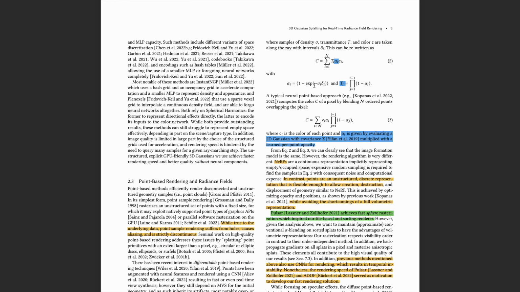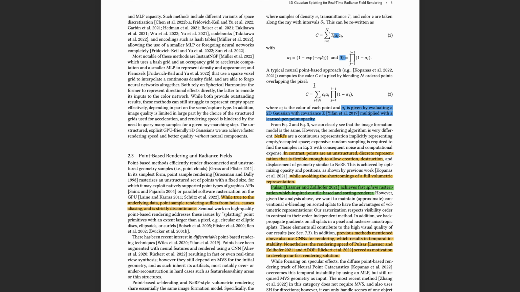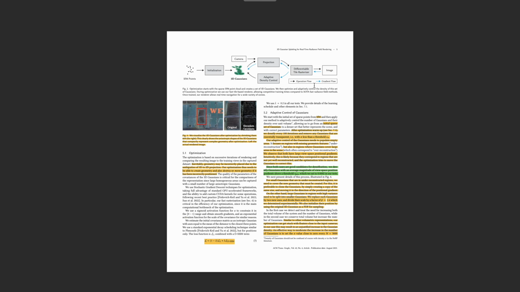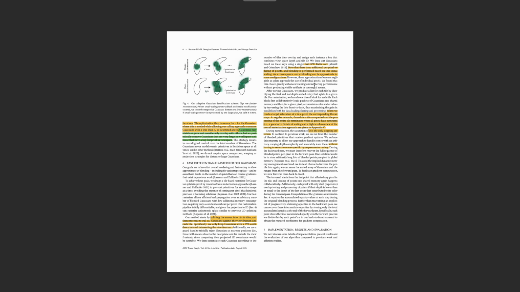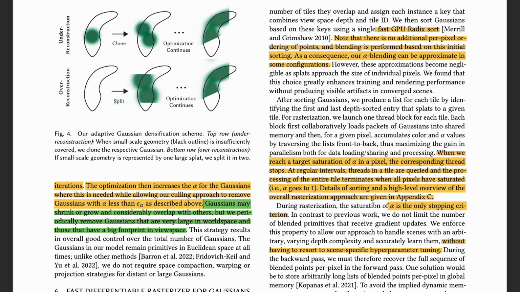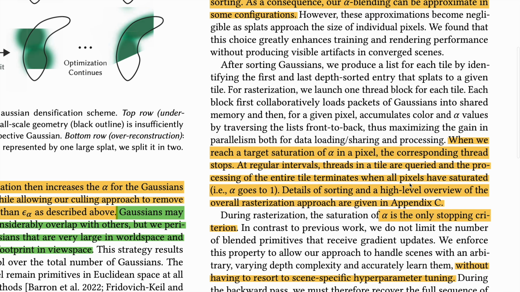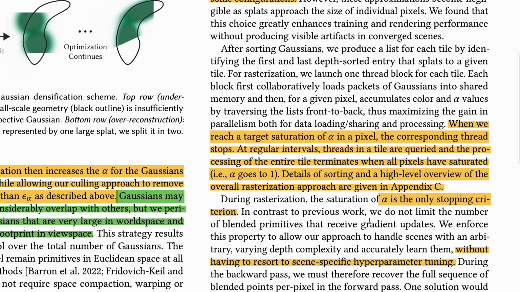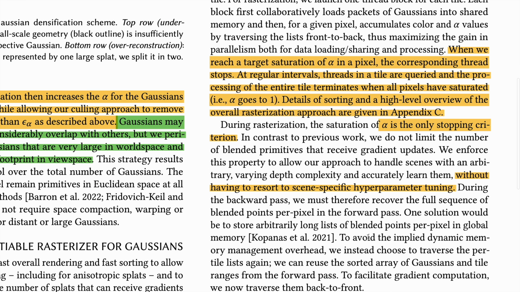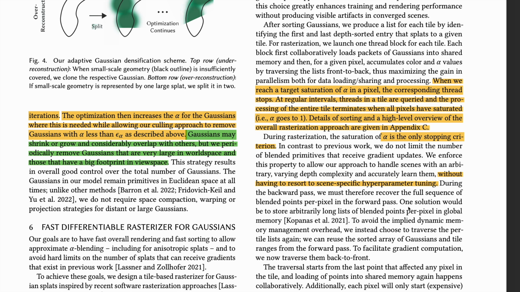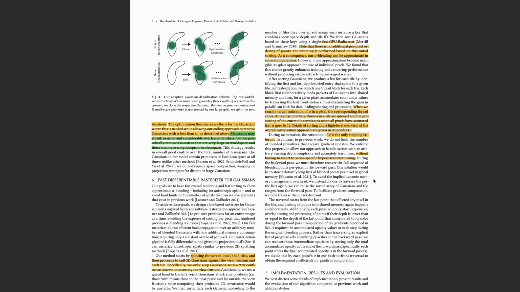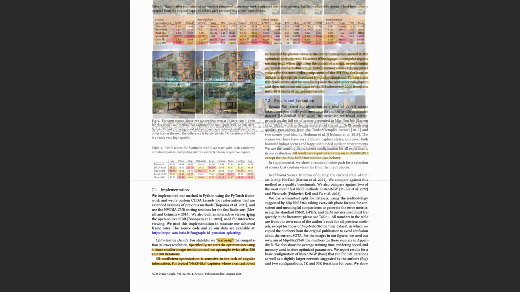So they have a stopping criteria for that: when the transmittance is equal to 0 or close to 0, you stop computing the value. And here it's a per pixel thing, it's not per tile. They say it's the only stopping criteria. As we've discussed, it's always the same hyperparameter for each scene. There is no per scene hyperparameter tuning.